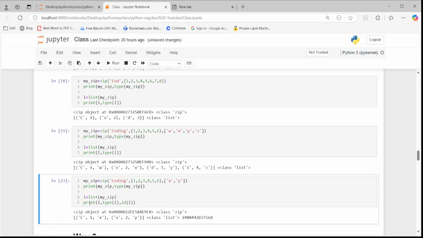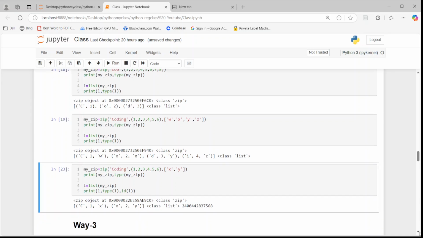Then the next one is this one. my underscore zip is equals to, again you apply the zip function. Inside this you pass the first iterable, which is a string value containing the word coding. How many elements or characters does this first iterable, which is a string, hold? Six elements: 1, 2, 3, 4, 5 and 6. Okay, comma, the second iterable. This is the second iterable, again a tuple containing the values 1, 2, 3, 4, 5, 6. So how many elements do you have here? Six elements.